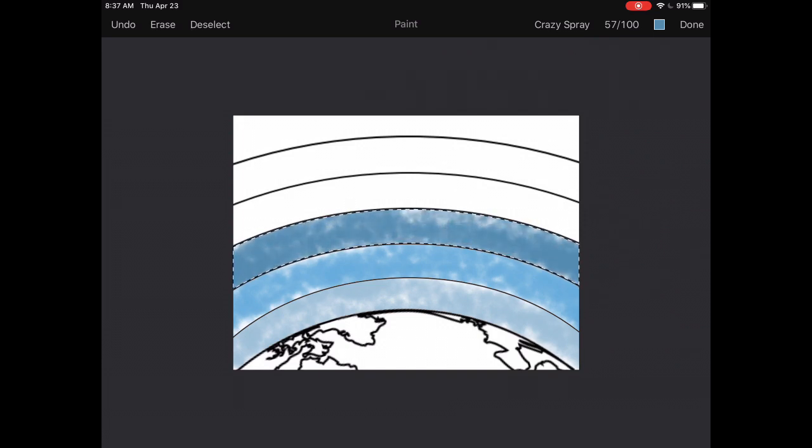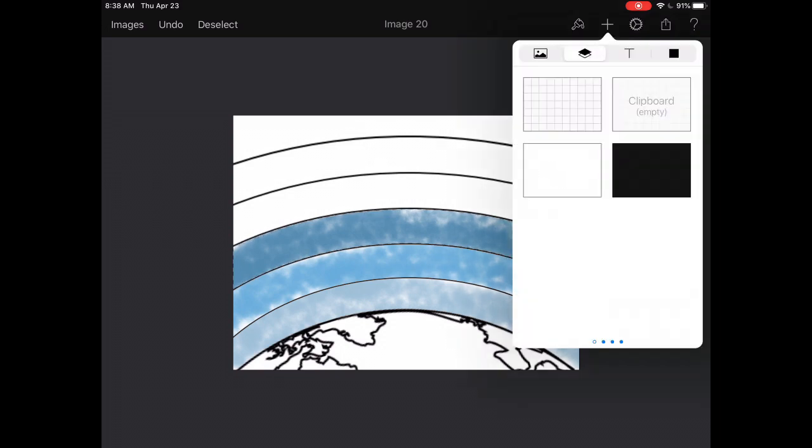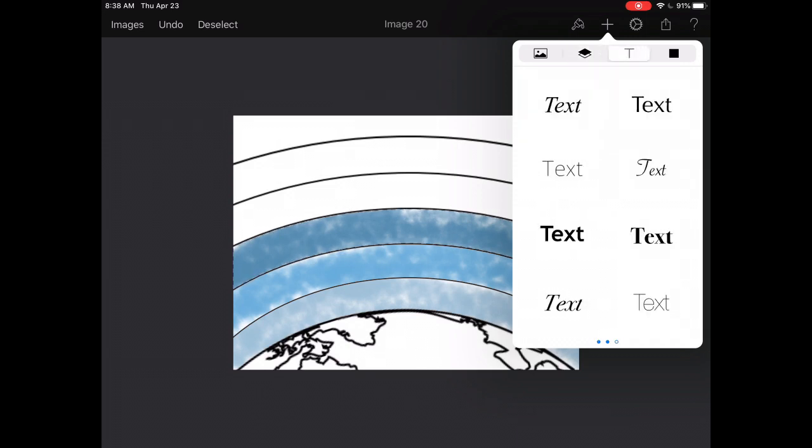Okay. I think next I'm going to start adding text boxes for naming the layers of the atmosphere. Okay, so I'm going to hit the plus sign in the top right corner, and I'm going to add a layer, and I'm going to choose T for text. Okay, I think that's what I was doing next. Let's go. I just recorded this a few minutes ago. There you go.